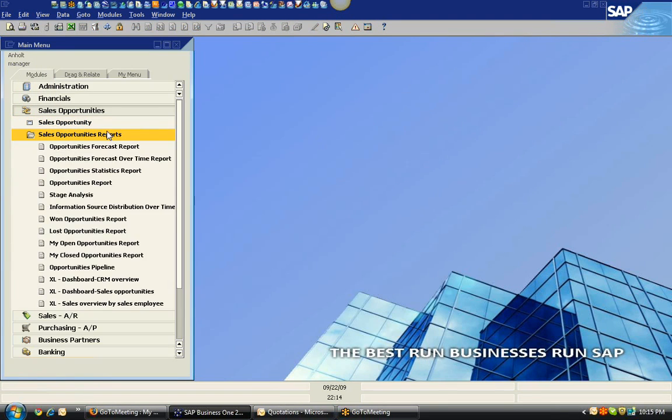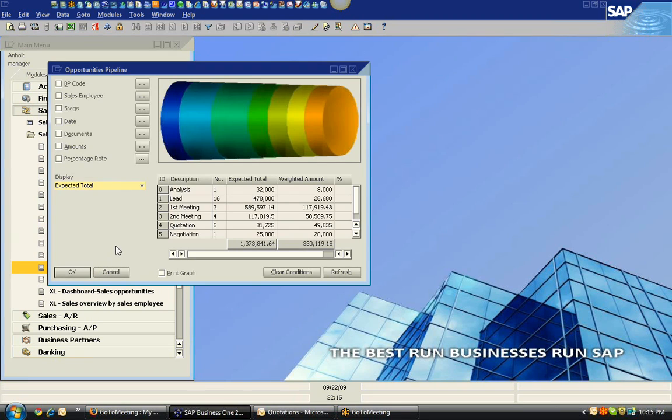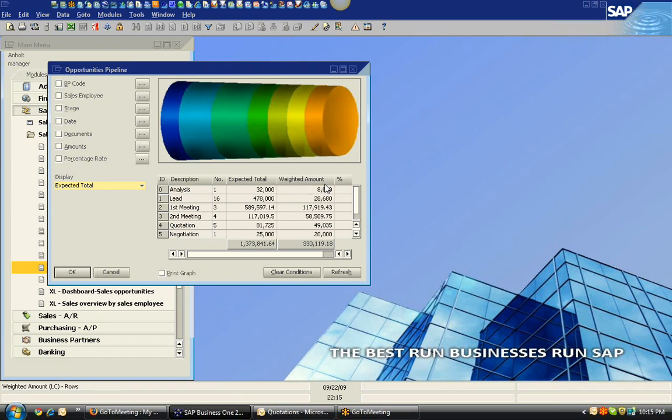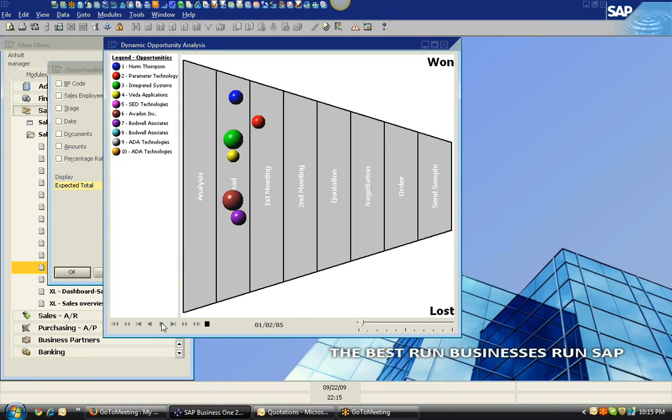Other things in the customer relationship management, sales opportunities area are things like my pipeline. My pipeline is built on, again, user-defined stages. Anytime I click on a stage, I can see which opportunities currently exist in that stage. I also have the ability to do what we call a dynamic opportunity analysis. And I'm going to put this in play mode. And what this does is this goes back in time and it shows me how my sales team has performed. A very powerful feature as a sales manager.